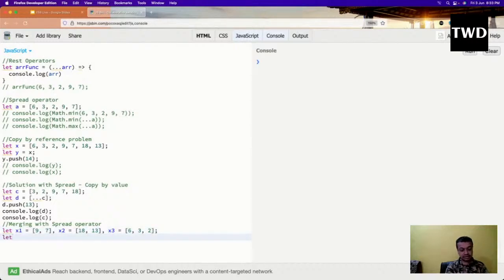Let b1. See, earlier, merging of these three arrays used to be very difficult. But nowadays with the spread operator, you can merge it very easily. I'll do this, and then dot dot x1. Again, it will spread it, and it is like a copy by value which you have seen yesterday. So that will be done. x1, comma, dot dot x2, and comma, dot dot x3.